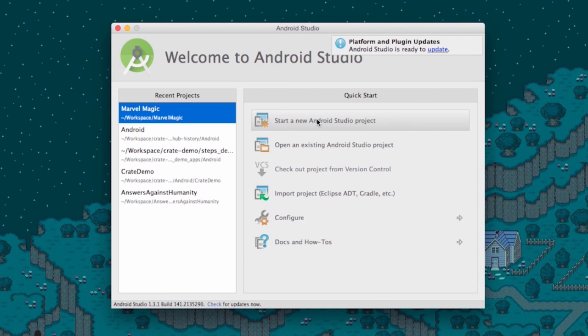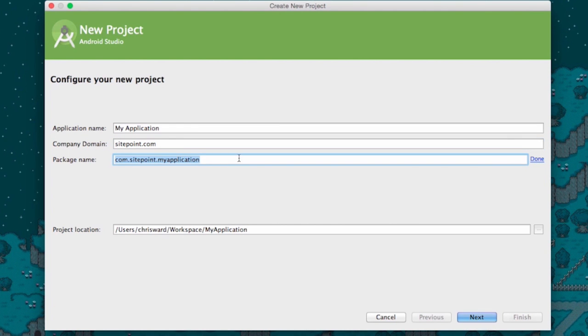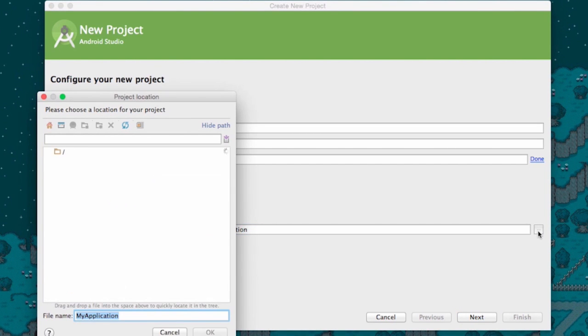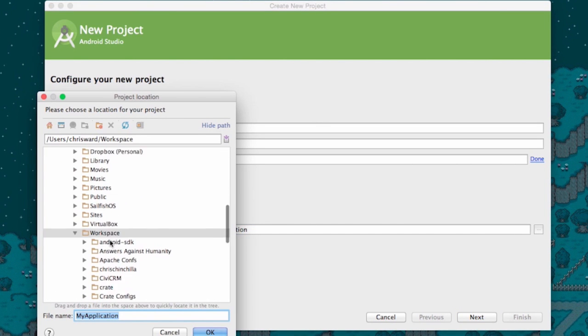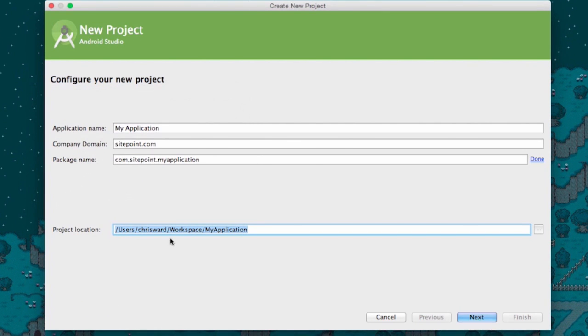From the main screen, we create a new project. Here is where we give the project a name, and next we have a unique identifier for our company. This can be changed by clicking on the Edit button. It usually follows this sort of structure: company name, and then application name. Next, we have where we can save the project, and this can be changed by clicking this icon, and we get a non-standard file dialog box where we can change the location.